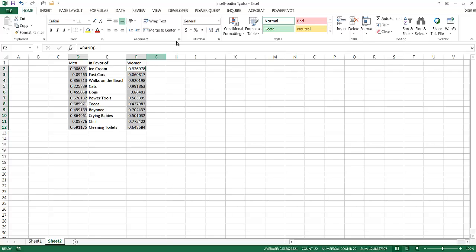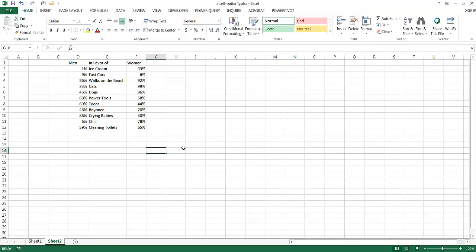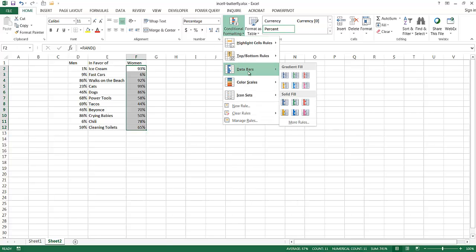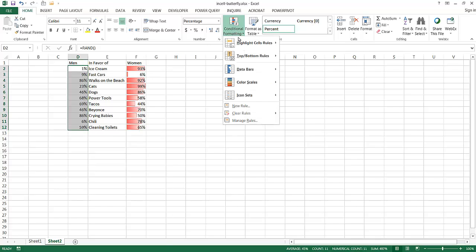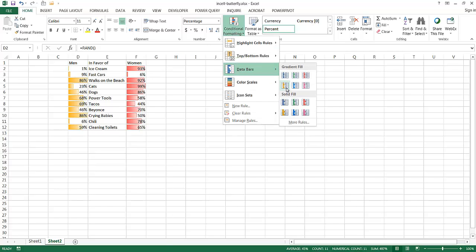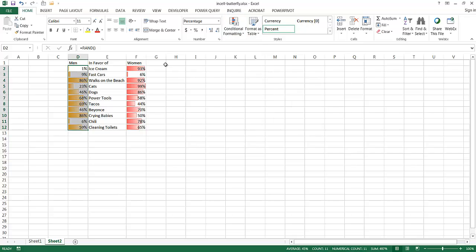We want to make this a percentage, so with these still selected, I'll click on the percentage sign. Now we just need to put conditional formatting within column F and column D. Column F is pretty easy. Let me select the range of cells, select conditional formatting and use the data bars. I'm going to use this data bar color, and for the men I'm going to select here, select conditional formatting, and I'll use the data bar here, this color.